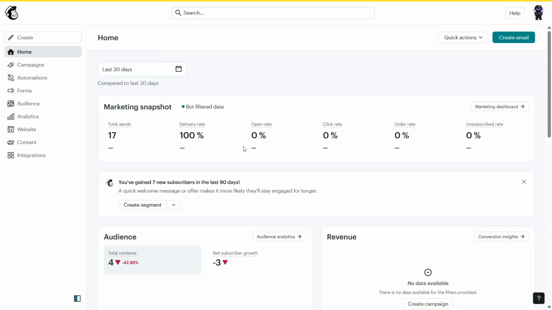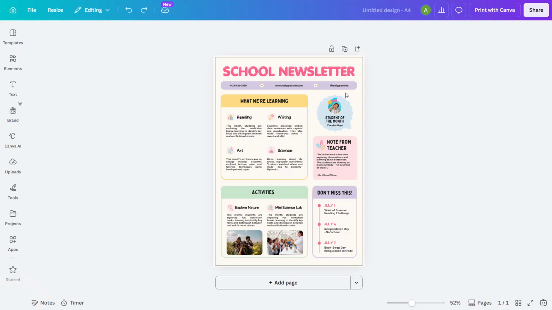First, go to Canva and open the newsletter design you want to use. Make sure all your edits are finished, your text is final, and your images look the way you want, because this is the version you'll be sending out. Once your design is ready, look at the top right corner of Canva and click the Share button.